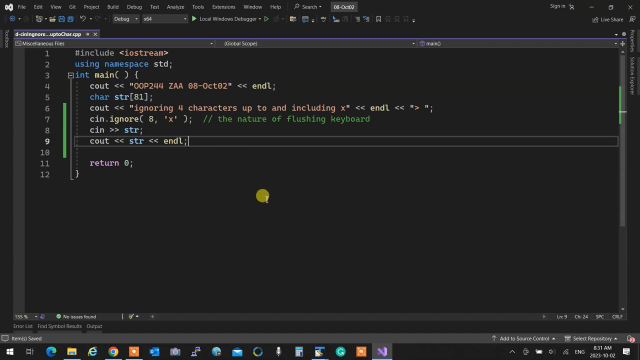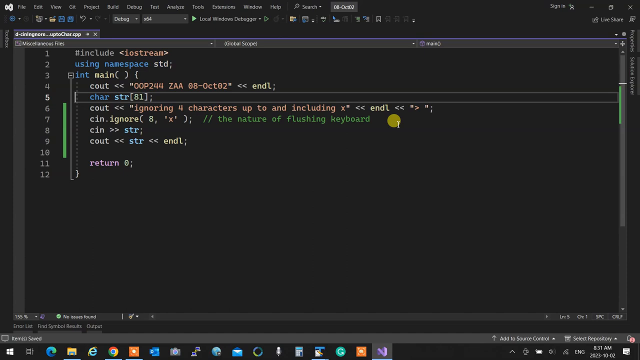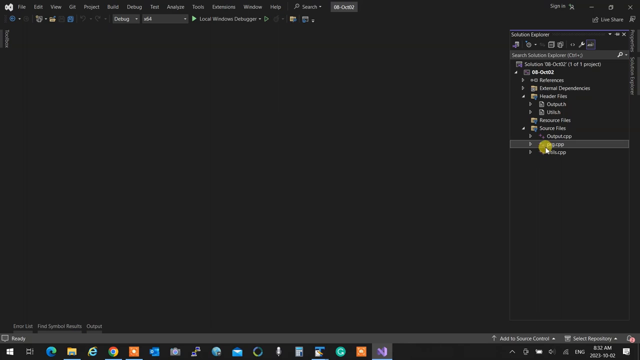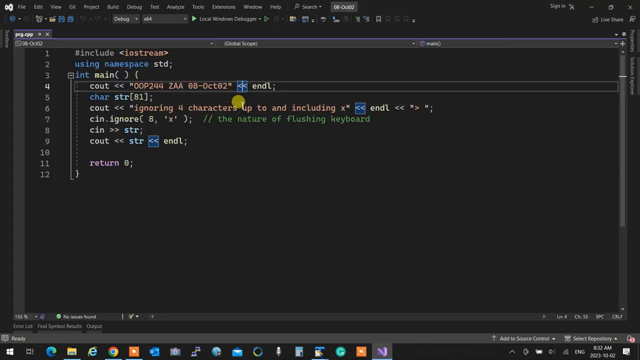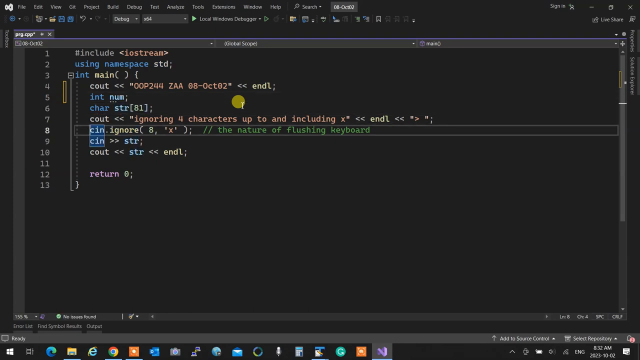Professor, this flushing is equivalent to the one that we clear the buffer in C. Yeah. So I'll show you exactly. So what happens is this. Let's say I want to read an integer, and after that integer, I want to read a name. So what I will do is this.